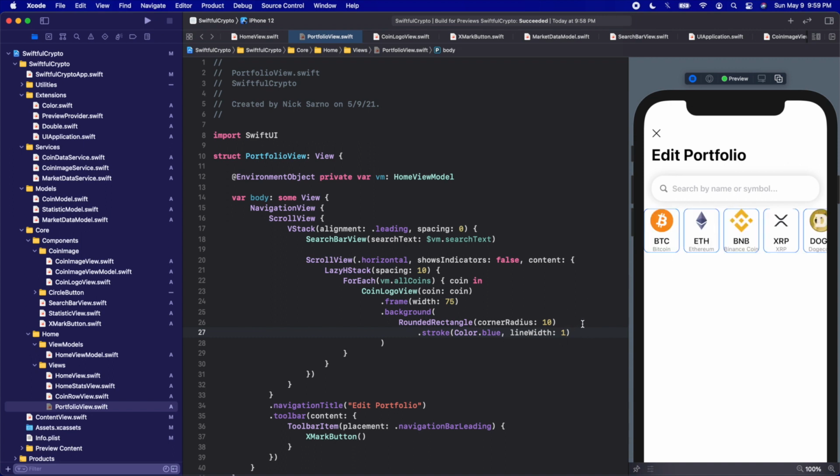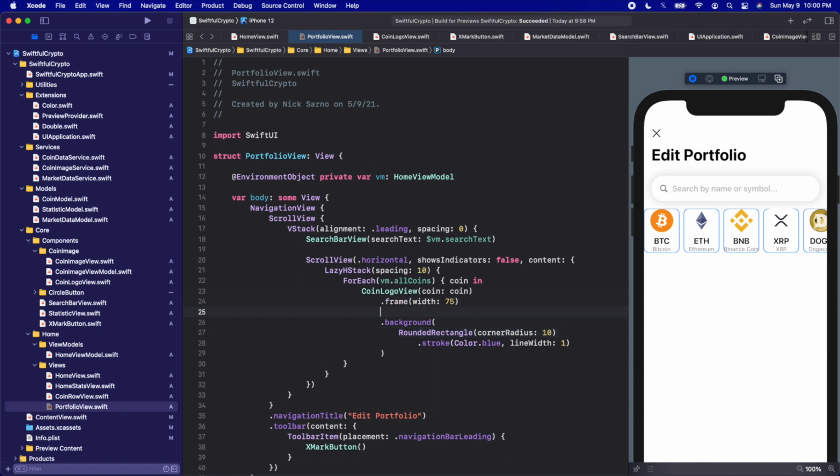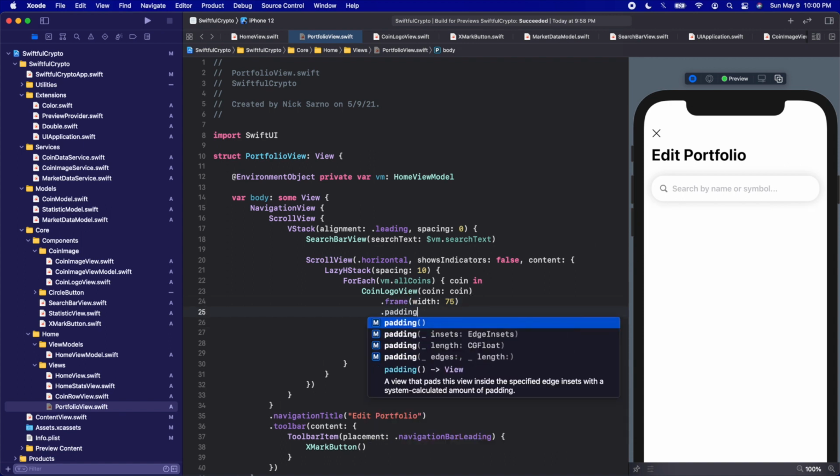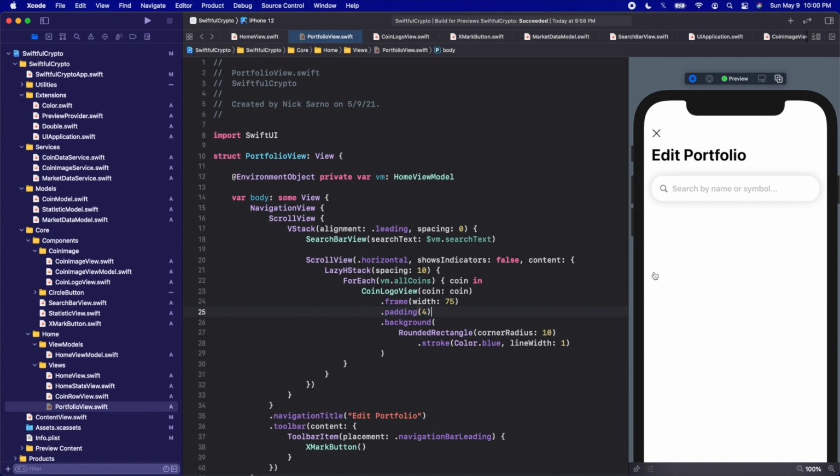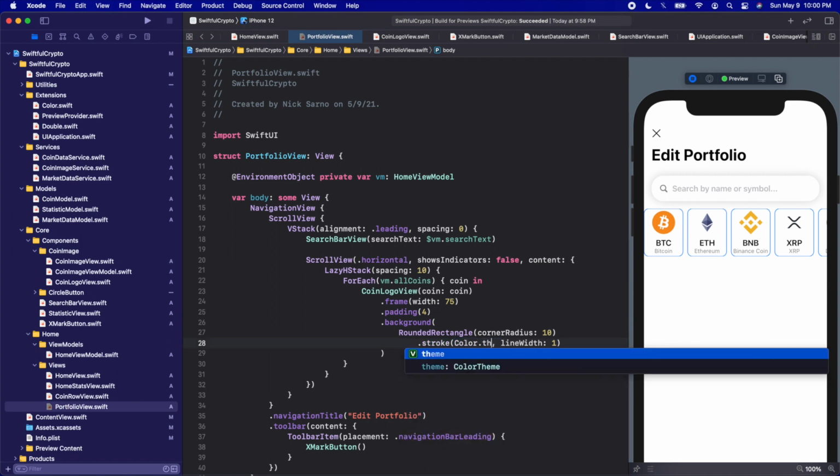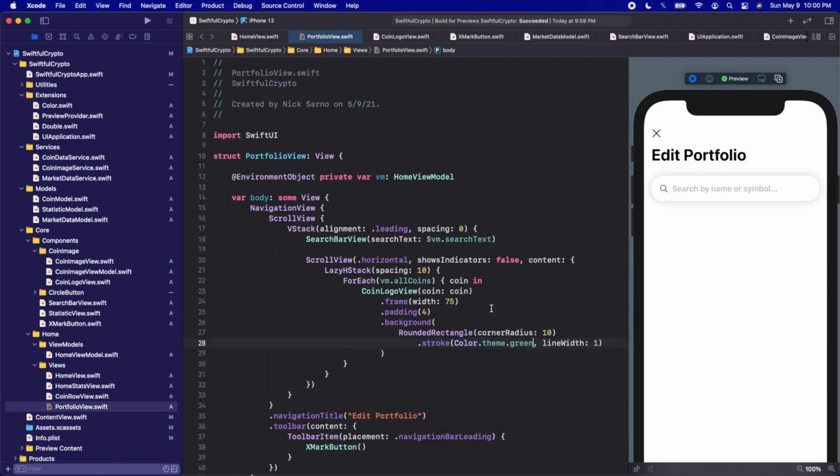So let's make it look a little bit better. We're going to add some padding around the frame before we add the background. So we'll do padding, maybe like 4. So it's a little bit of extra padding. And we're going to make the color color.theme.green. It'll be the green from my theme.